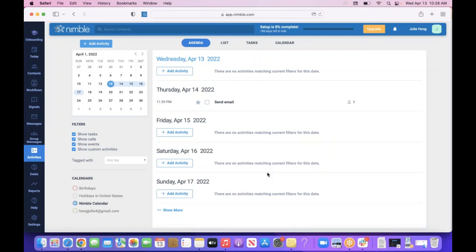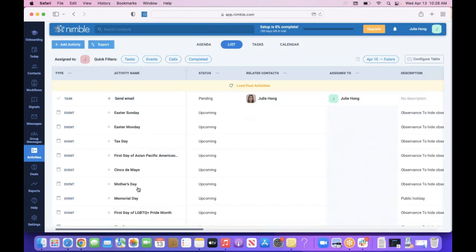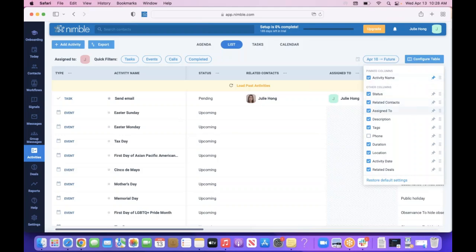And this is from an agenda view, but if you do it in a list view, you can just see all of the activities here. This is just a comprehensive list. And you can also configure the table to show how much information of each event that you want to see. So you can see status, activity name, who it's assigned to, and if you decide that certain information is irrelevant, you just uncheck the box and it won't show up, so that you have a more concise view of the information that you're trying to see.